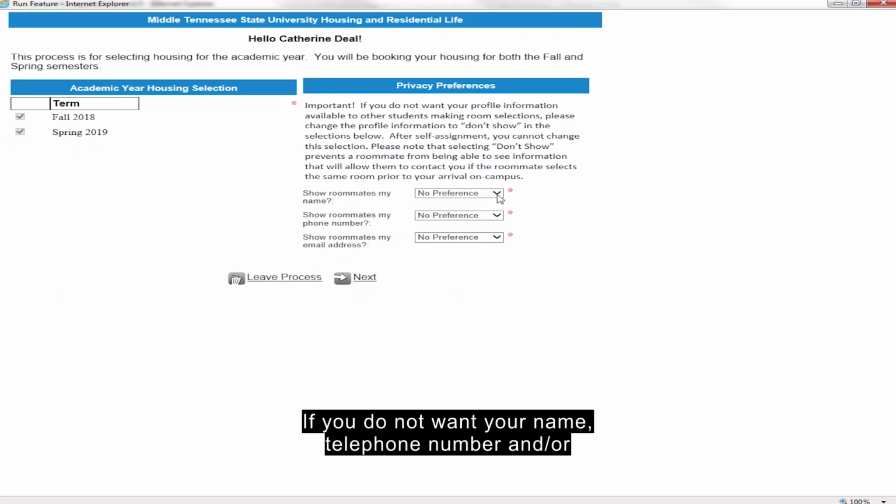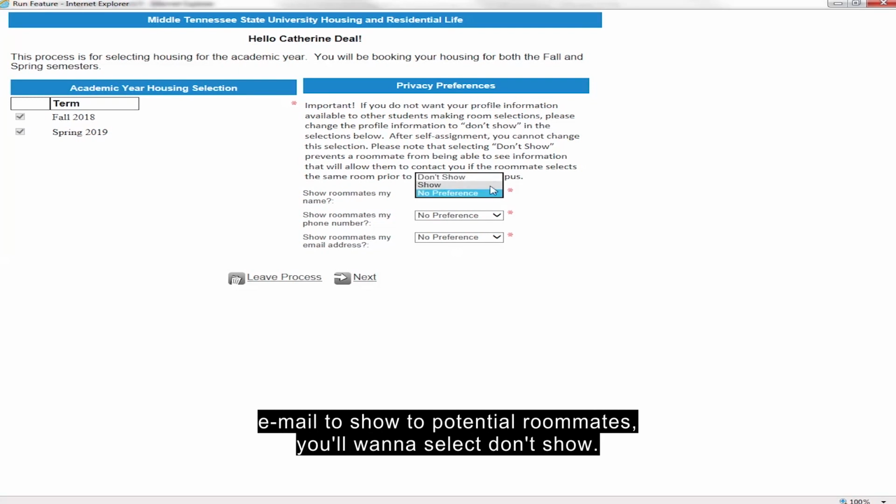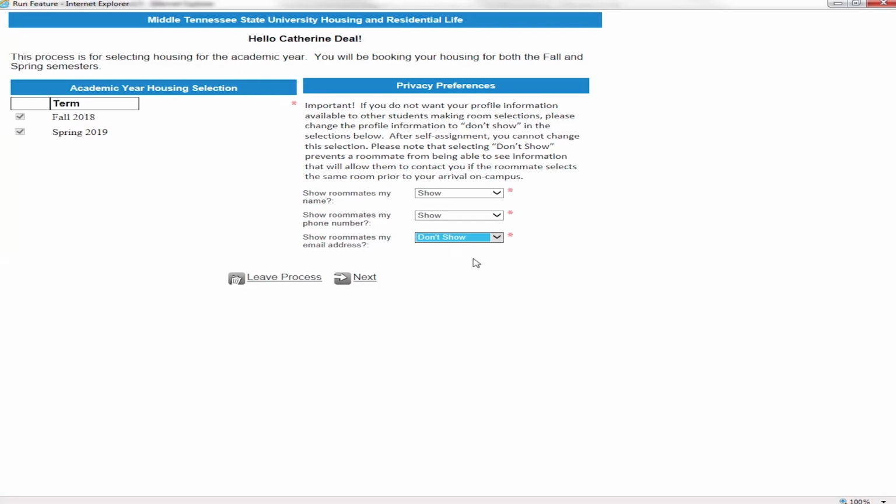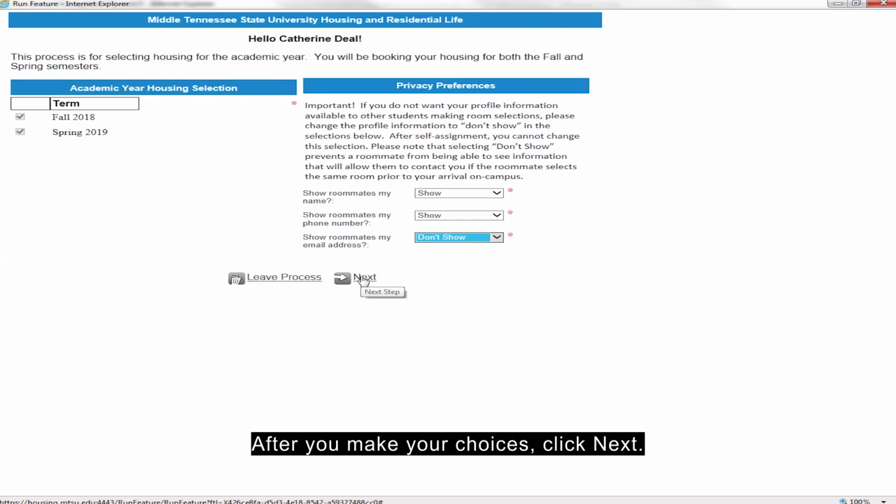If you do not want your name, telephone number, and/or email to show to potential roommates, you'll want to select Don't Show. Remember, this will prevent a roommate from being able to see information that will allow them to contact you prior to check-in. After you make your choices, click Next.